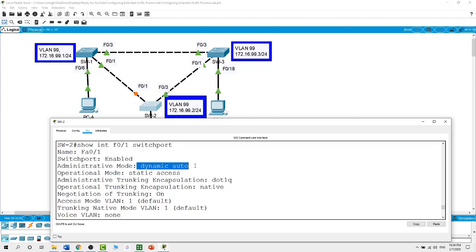Operational mode equal static access. This means the port is an access port and not a trunk port. Operational mode means static access. This means that the port is an access port and not a trunk port.